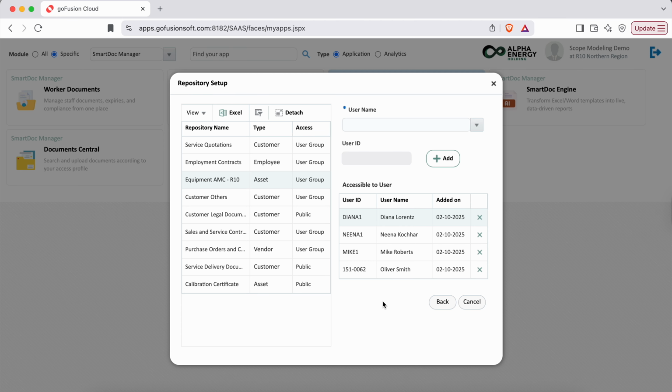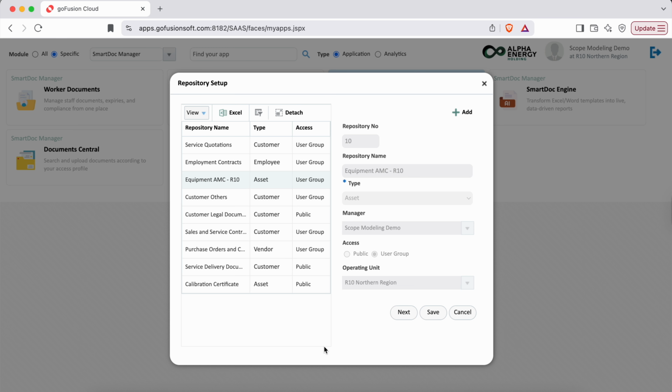And that's it! Our AMC repository is now set up with the correct type, operating unit, and user access. In the next video, we'll demonstrate how to upload documents into this repository and show how users can view and interact with them. For now, just save the repository and your setup is complete.